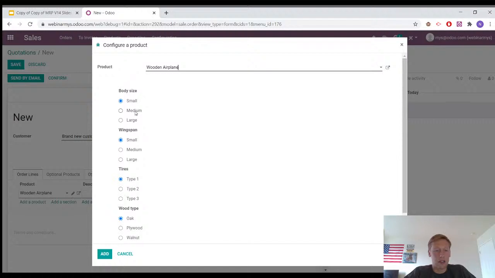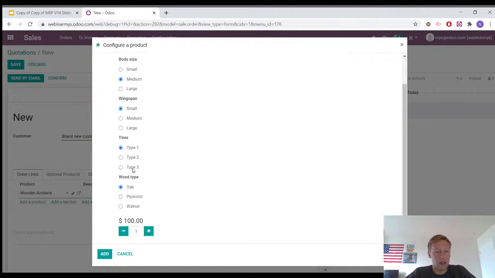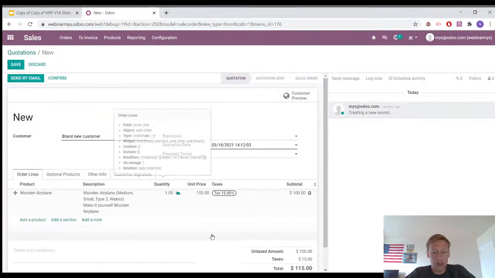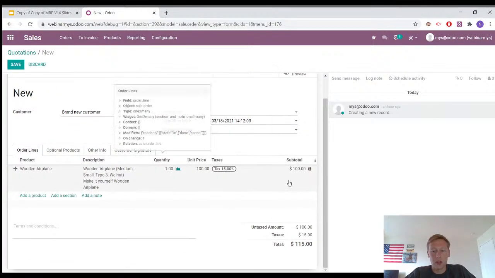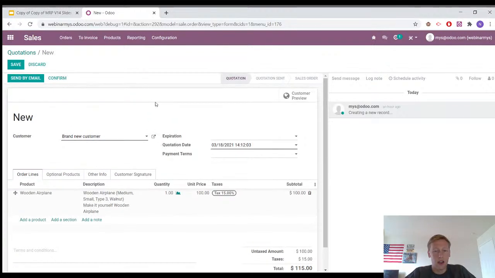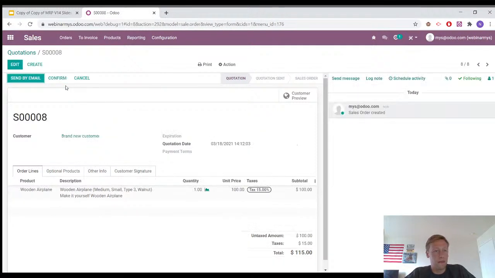So I'm just gonna go ahead and choose medium body size, small wingspan, type 3 tires, and a walnut wood type. All right, and I just want one of them. I'm just going to go ahead and add this to my quotation. All looks good. We have the unit price, subtotal, total taxes, quotation date, the customer. I'm just going to go ahead and save this and confirm right away. Okay.